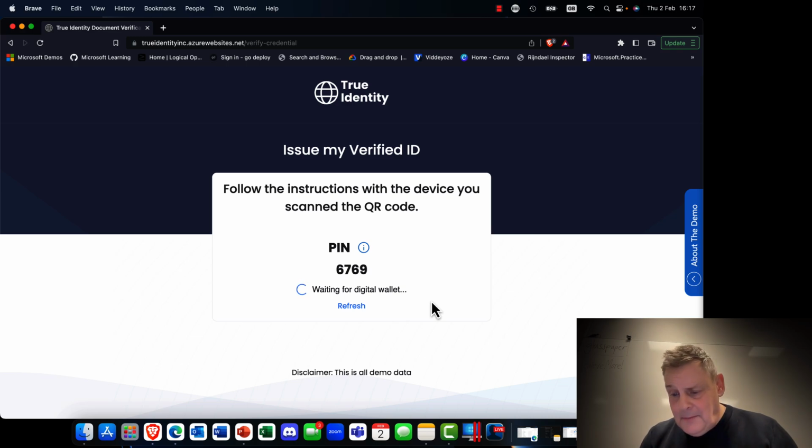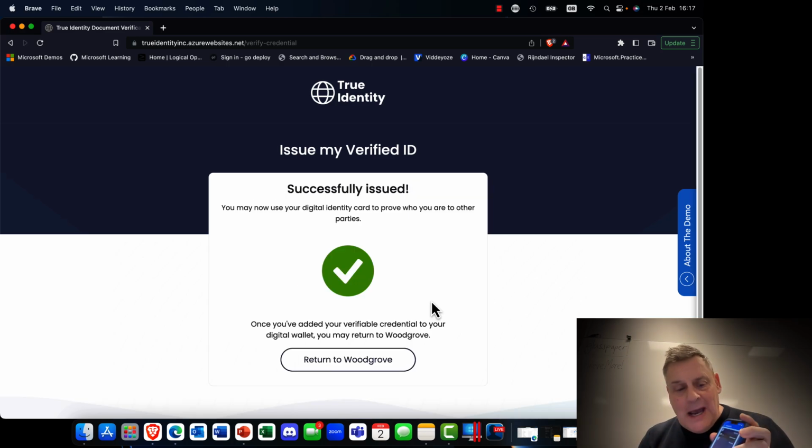So I'm just going to pop this number in here. Okay, so I now have that authenticator number in. I now click on next and you can see it's actually generating a verified ID for me. And I'm now going to add that to my wallet. So it's now added this to my Apple Wallet.